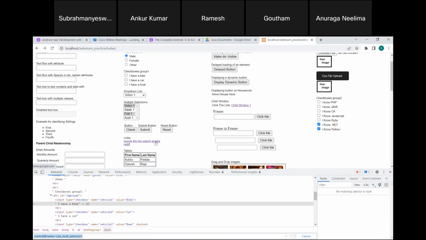Will you try this one, or do you want me to show this one for clicking the links? I will just try this one. Just identify, write an XPath for this one, identify that web element. You can use link text or partial link text: driver.findElement by link text or by partial link text.